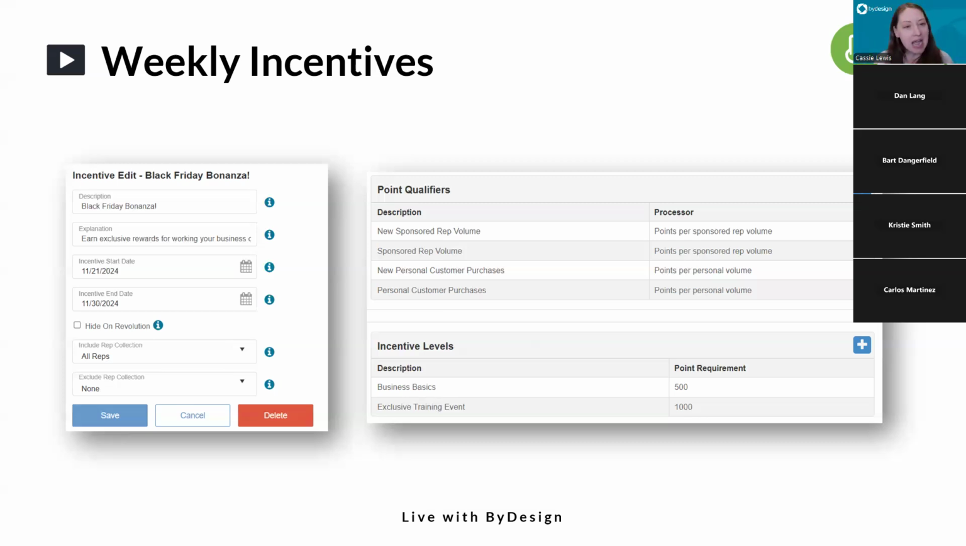But you can have a 9-day incentive period over Black Friday. You can also say, I want to have an incentive over Memorial Day weekend and literally have a 3-day incentive over Memorial Day weekend based on who is out there working their business during these times.